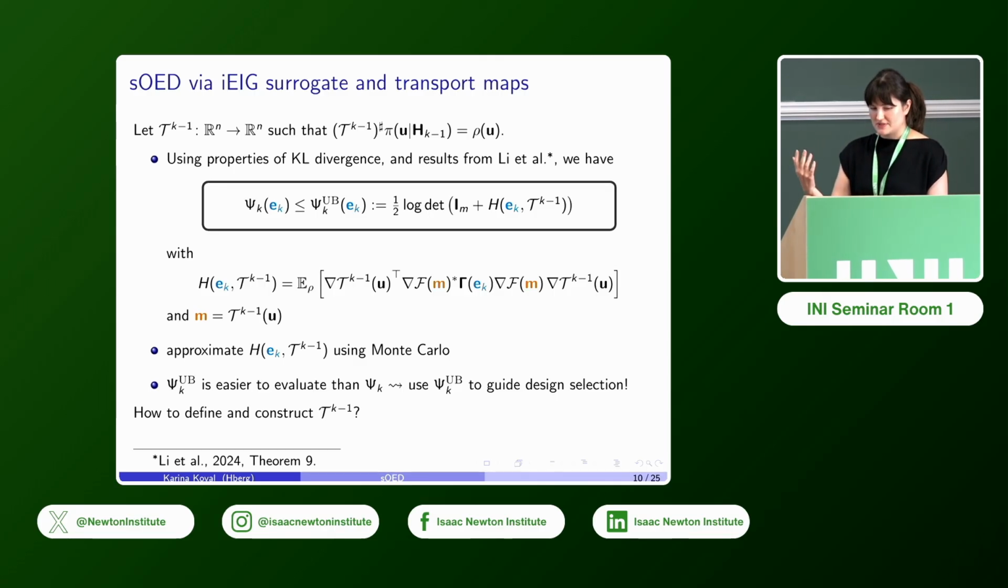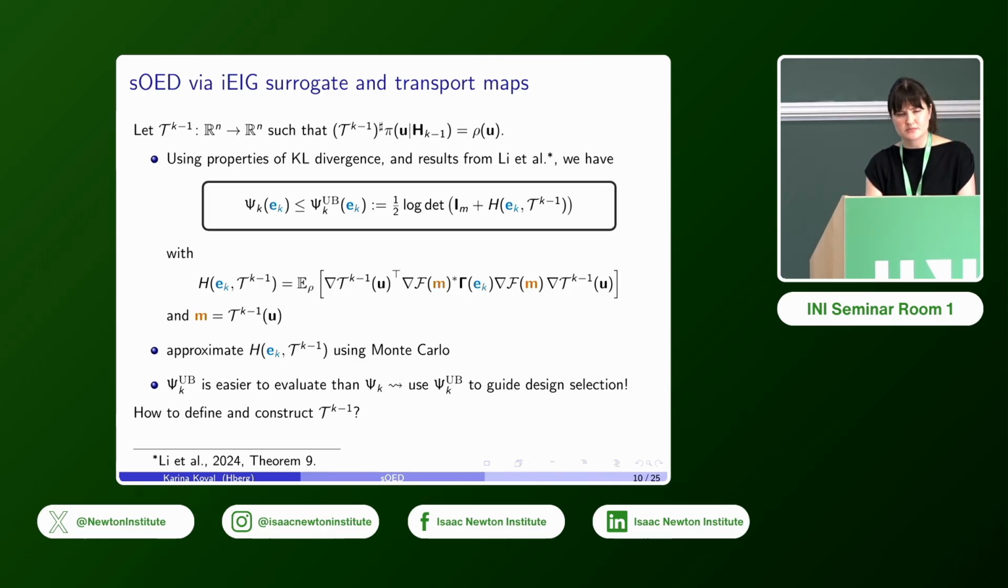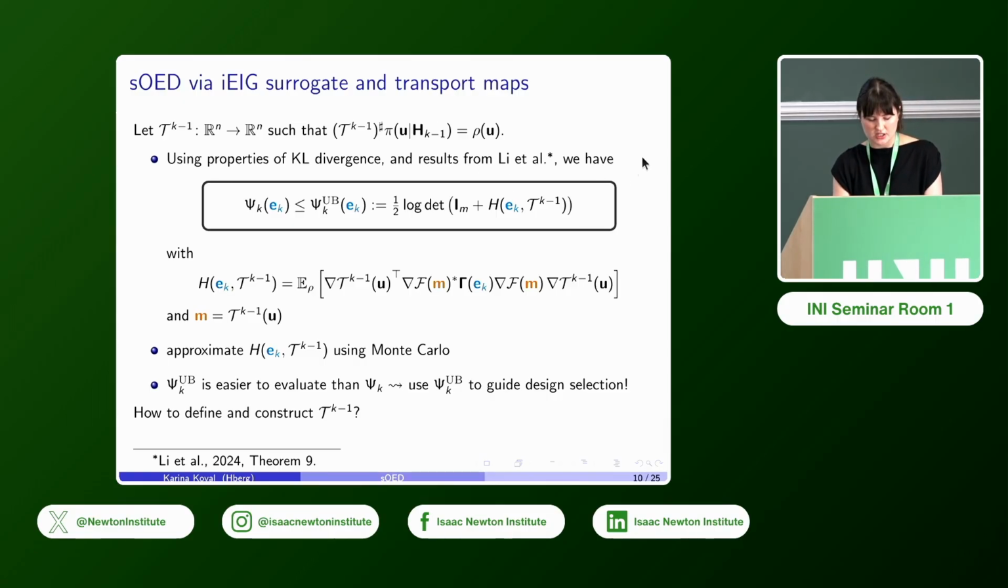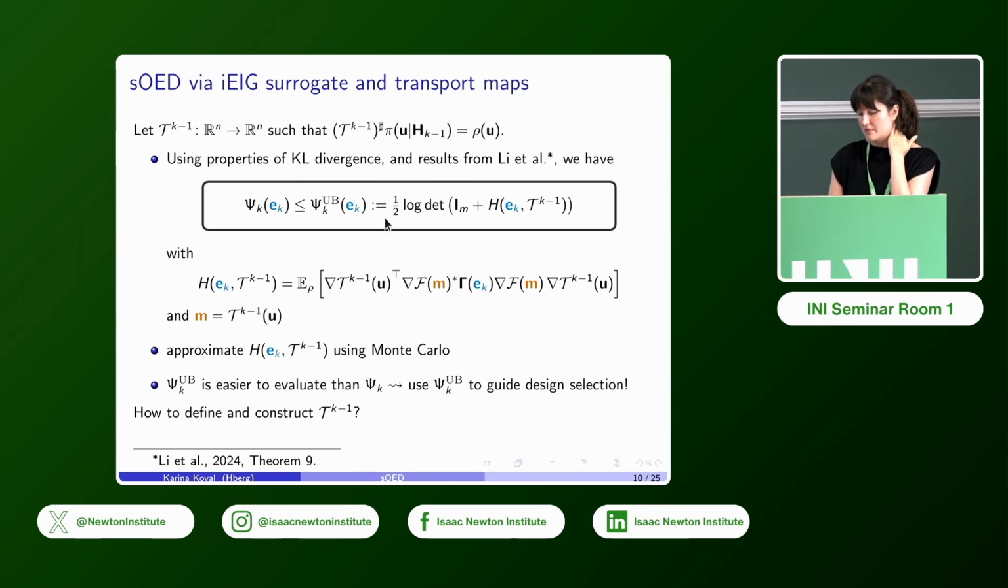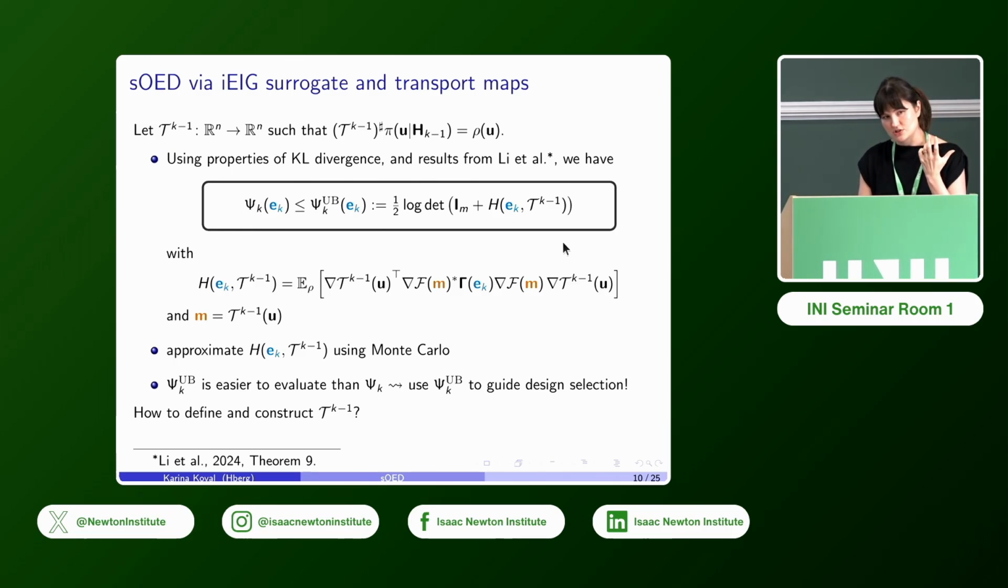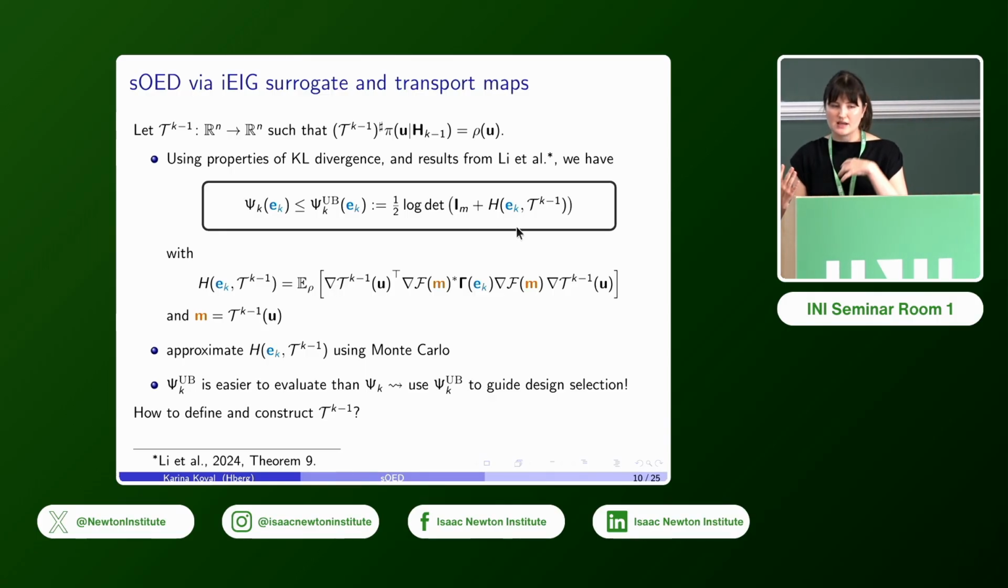But how can these transport maps help us? We're going to use them to define an easier to evaluate surrogate on the incremental expected information gain. So here we're on stage K, and assume we have a map T_{k-1} that allows us to approximate the stage K prior. Using properties of the KL divergence, as well as recent results from this paper that I link here, we can bound the incremental expected information gain by this term, this log determinant of the identity, plus this H matrix that depends on the current design, as well as our transport map T_{k-1}.